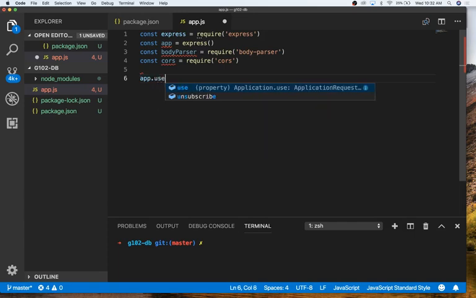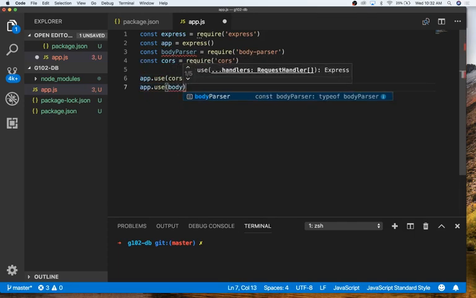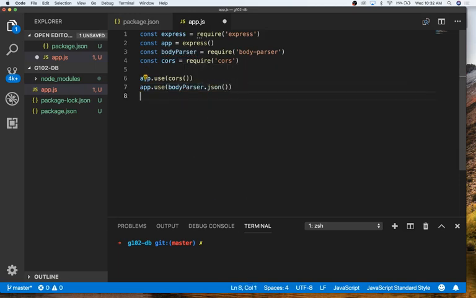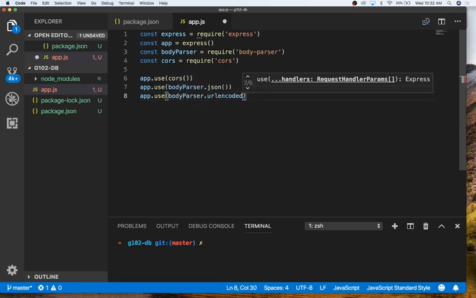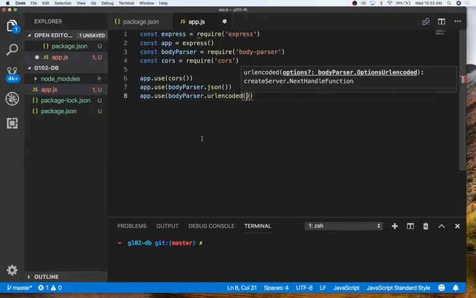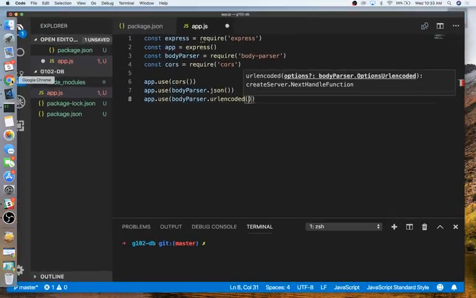So we're going to say app.use cores, app.use body parser .json. And there's another thing that's good to have for body parser, which is the URL encoded. App.use body parser URL encoded. What does that take? I forgot the parameters for that. Does anybody want to help me out with that? I can just Google it otherwise.